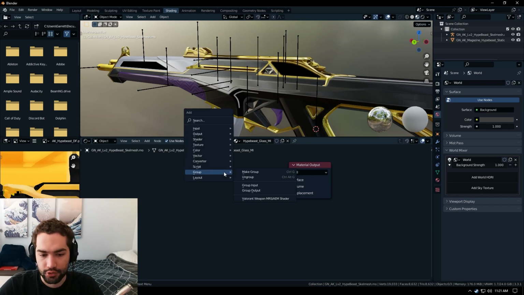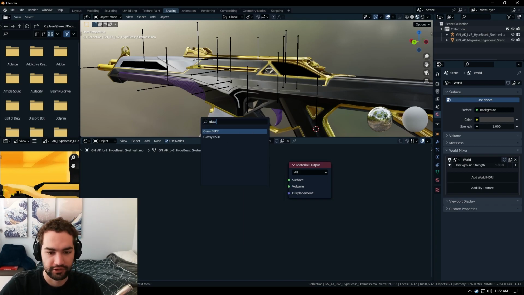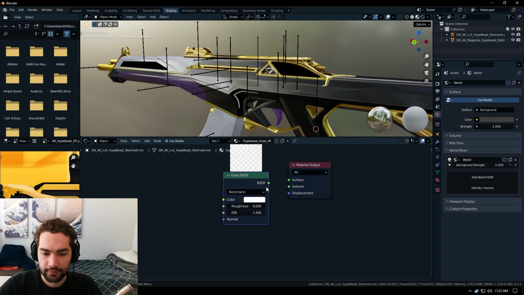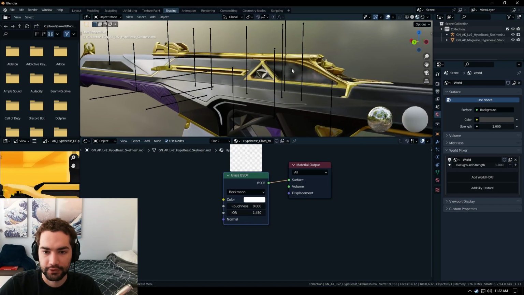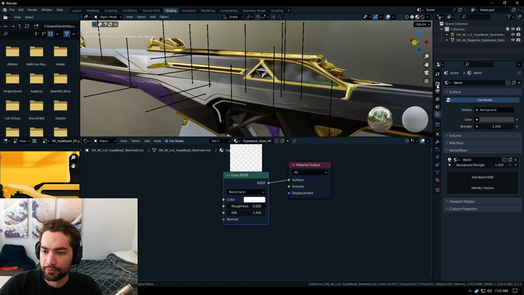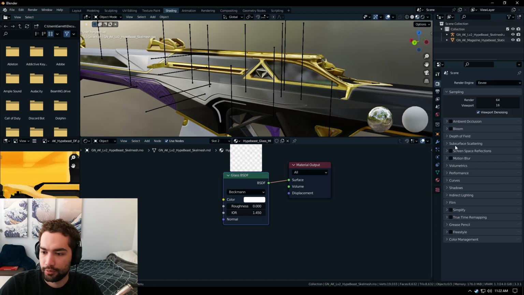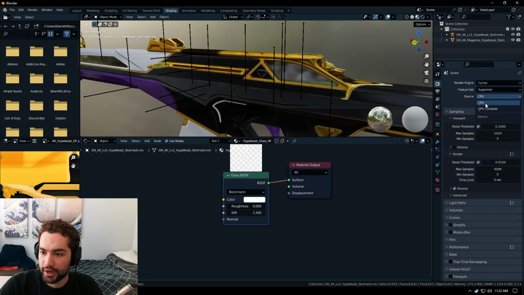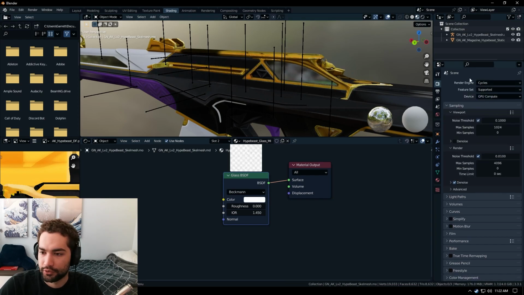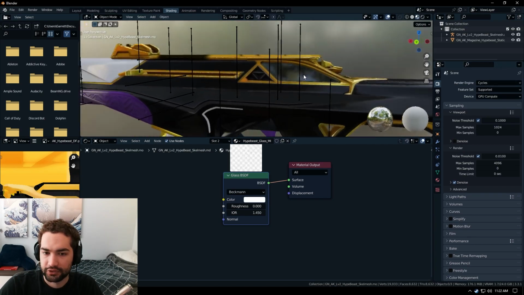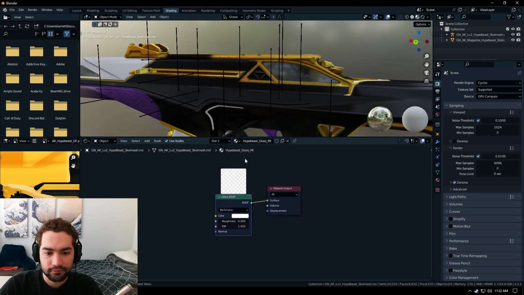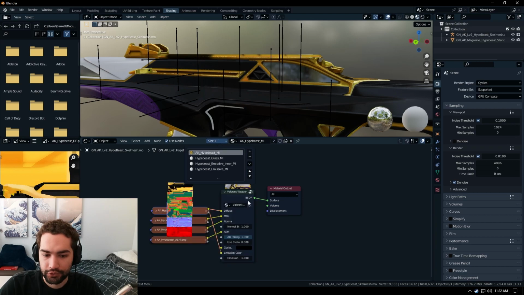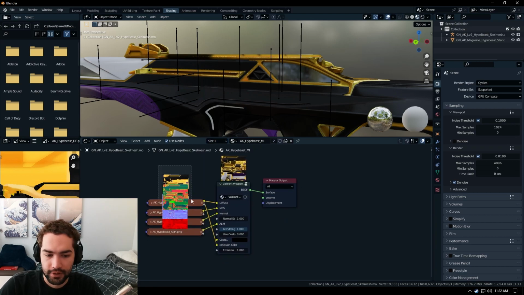So all we have to do is Shift A and search for glass BSDF and just go ahead and hook this into the surface. If you're using Eevee, you're going to have to go to our render properties, turn on screen space reflections and refraction. For most of the stuff I do, I use Cycles, so I don't have to do that, but just so everyone knows. Now, we are also going to do something with the chromas.